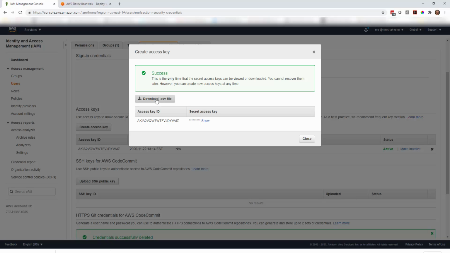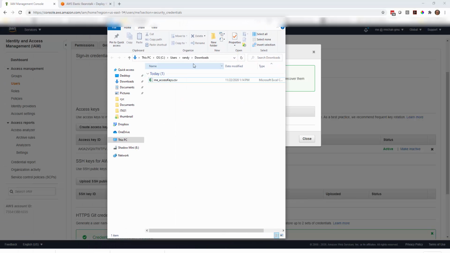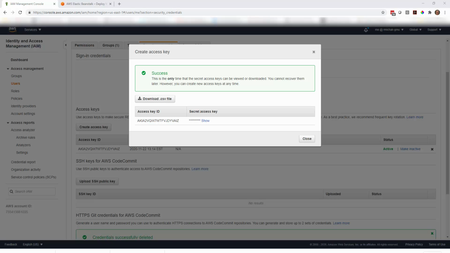Okay, so I'm just going to download it over to my downloads folder. So you can kind of see that here, and then we should be good to go. All right, so let's go ahead and move over to Visual Studio and see how that looks.